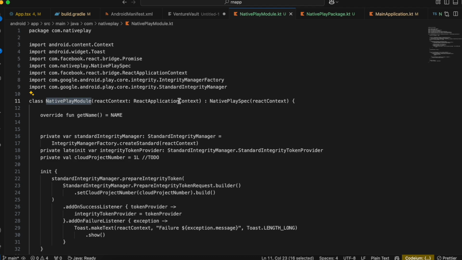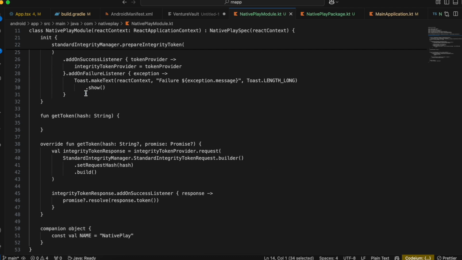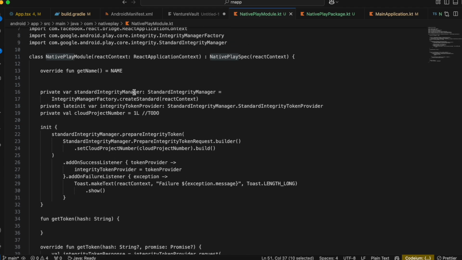We have to pass the React application context, and we have to extend native play spec. Then we have to override this particular method called name, and here in the companion object we are passing our name to it. The name of the file is native play, so that's what we are writing over here. Then we create the integrity manager factory.create standard, and we create the integrity token provider as well. Now this should be our project number, so I'll remove this and paste it over here. Again, make sure you write your own project number. My project number will not work for you because I will be deleting my project.